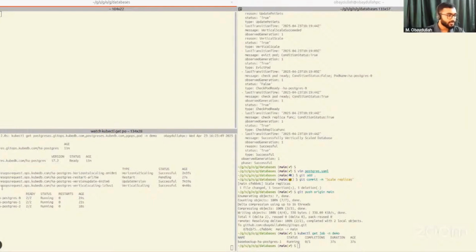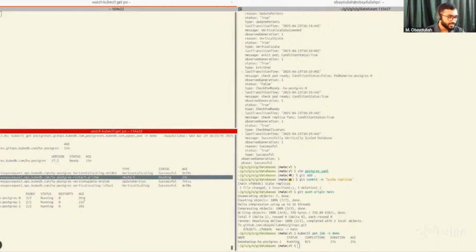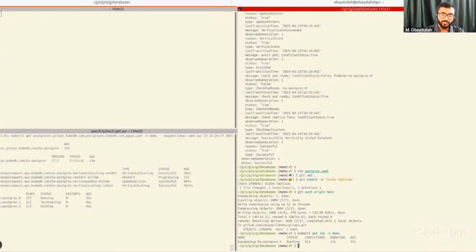You can see the restart ops request has been created, because we are scaling from 1 pod to 3, so some configuration must be changed. That's why the GitOps operator patched the actual Postgres database and created the restart ops request. It will take a few minutes to complete. Let's wait some minutes for the restart ops request to become successful.